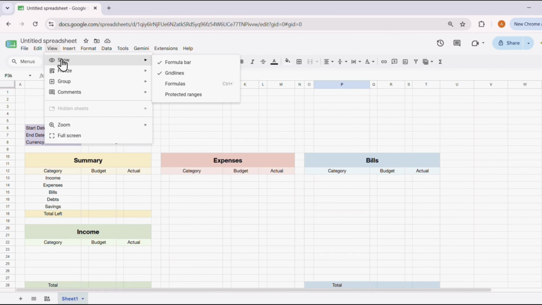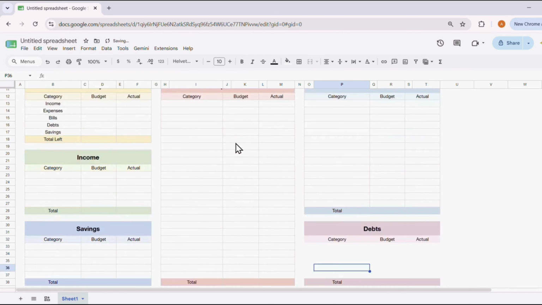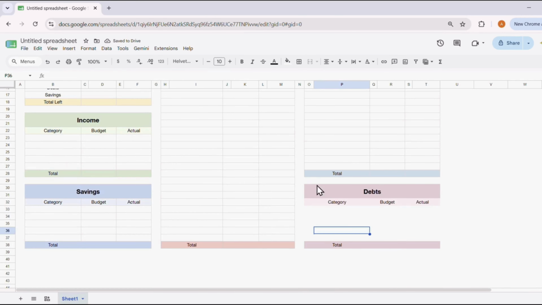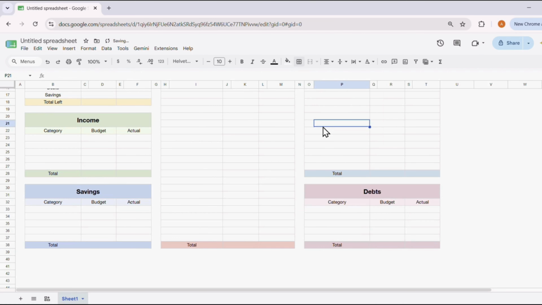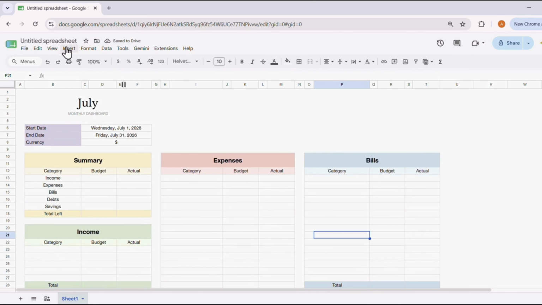Now let's turn off grid lines for a moment to check how our final planner looks. And here we can already see that we forgot to add borders to the debts table, and it already looks messy. Let's turn grid lines back on.